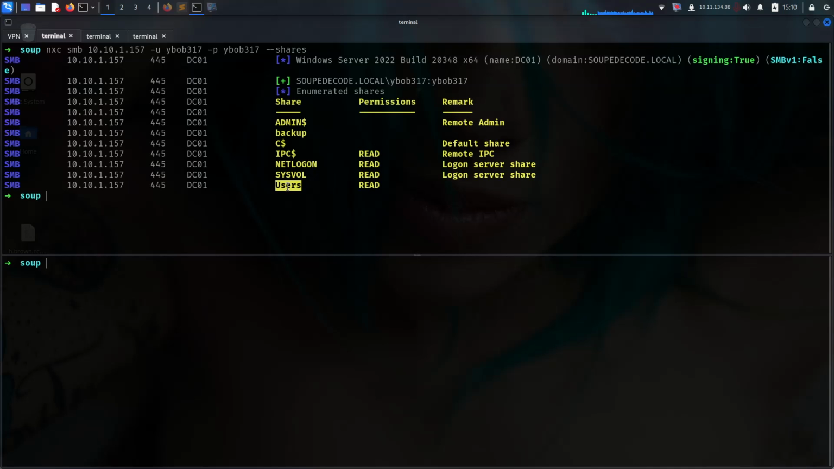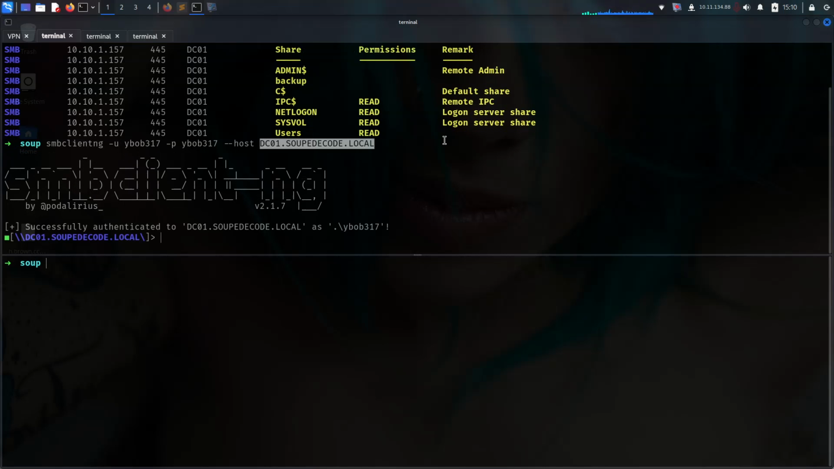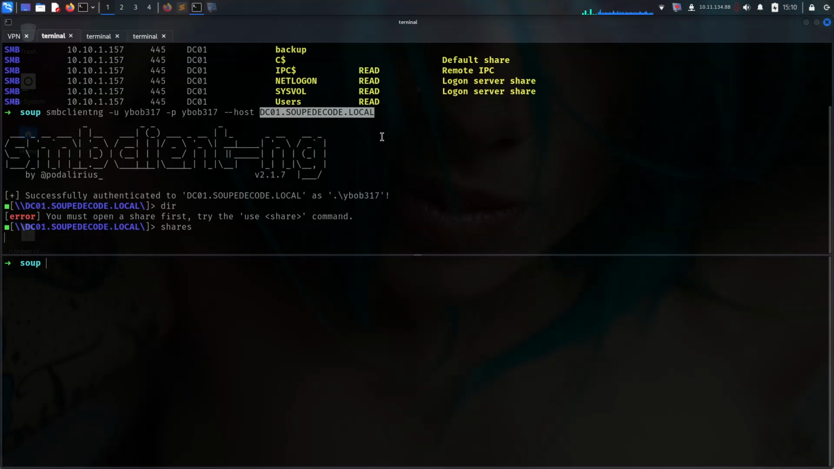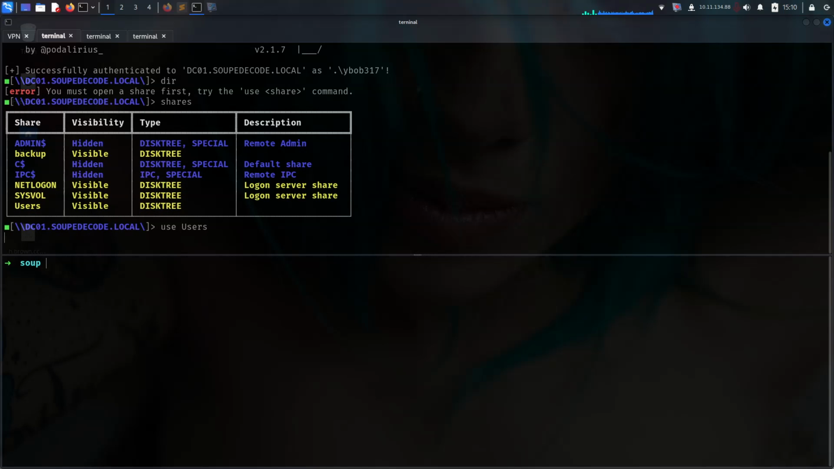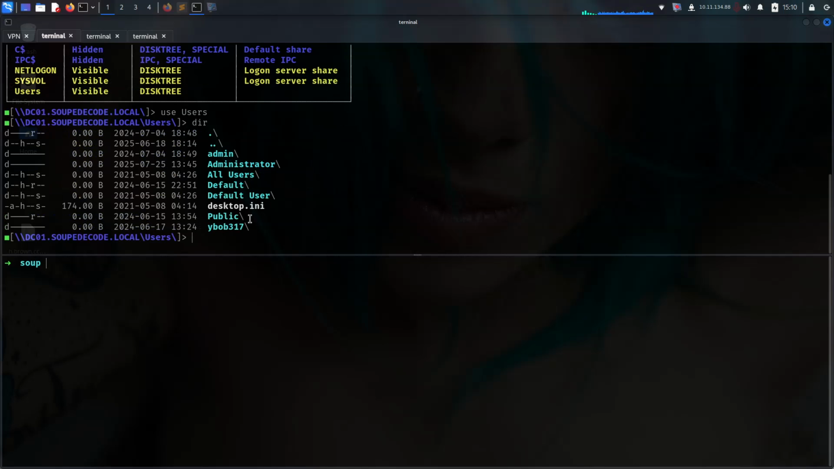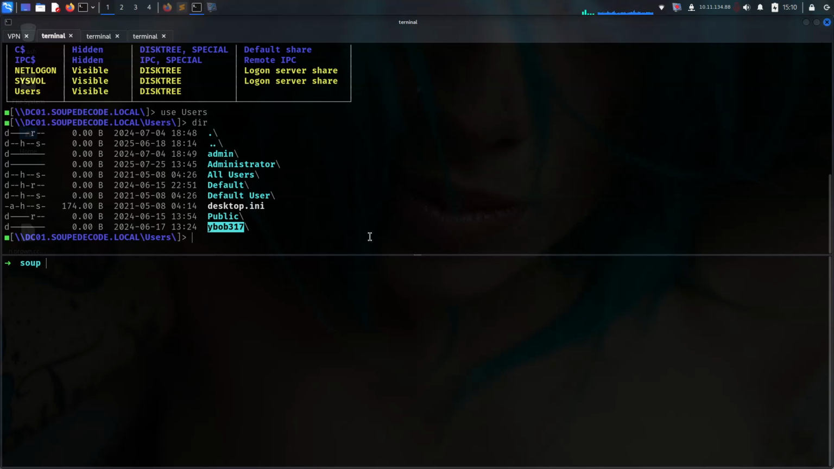As you can see, users is now readable, and I think we can use smbclient-ng. For using smbclient-ng, you just have to give the username, password, and the host as the DC. It has to be the extracted FQDN, so this is important. Okay, so I did it wrong. We have to use the shares first, and it shows our visibility is visible for users. So we can just use users, and now we can run the dir command, and then let's see. We got three users: admin, administrator, and ybob, which are all the users I think.